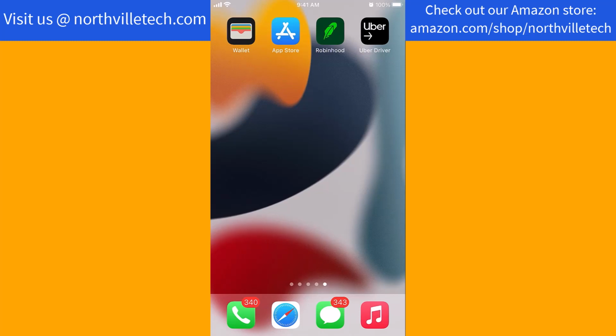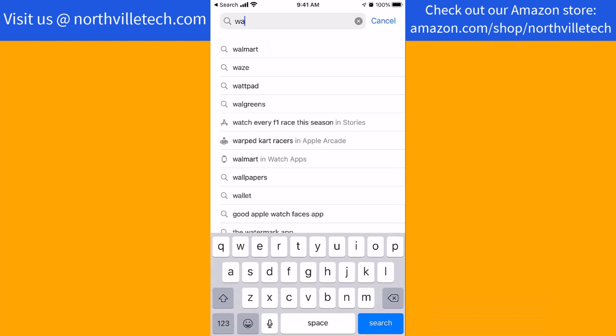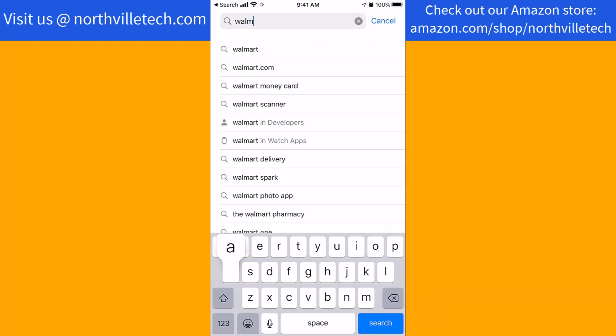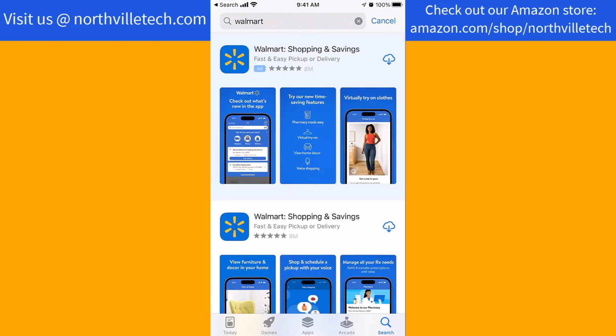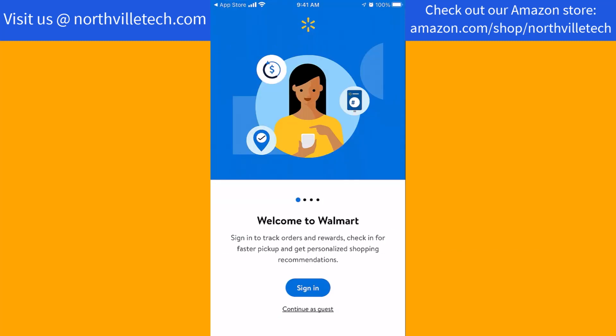To start, open the App Store. Once the app is open, tap on the search icon. Next, search for Walmart. Here, you will see a download option. Tap on the download option. Once it's downloaded, tap on Open. Now you could sign up or just continue as a guest, and start shopping. That's how you download and install the Walmart app on your iPhone.